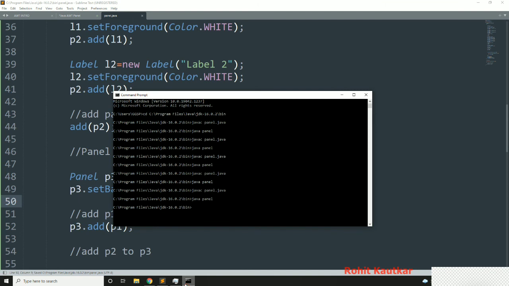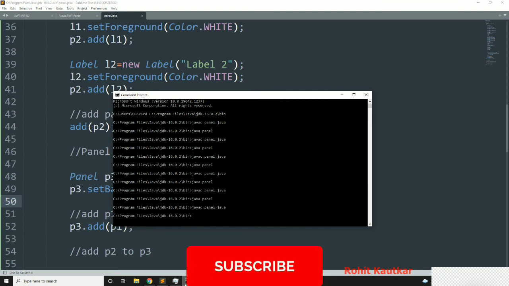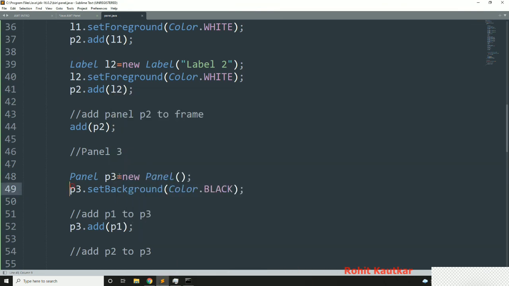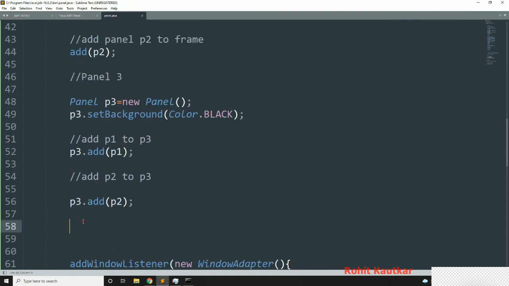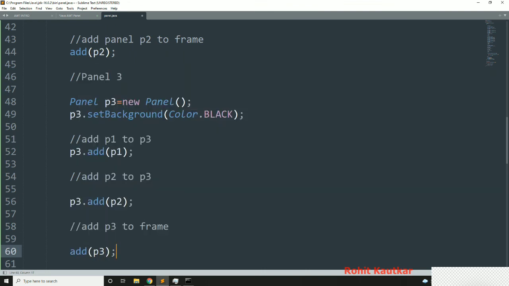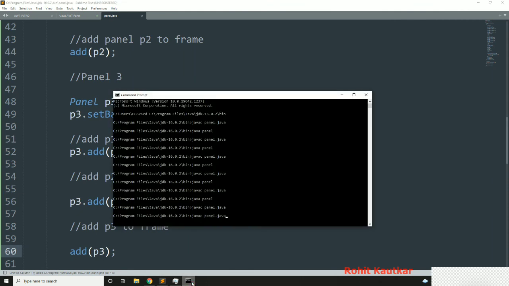Now let's try to compile. Okay, it got compiled. Before running, let me check whether we have added panel 3 to our frame. So first of all, add P3 to the frame. Here I will write add(P3). So now panel 3 we have added to our frame. Again I will compile. Okay, it got compiled.